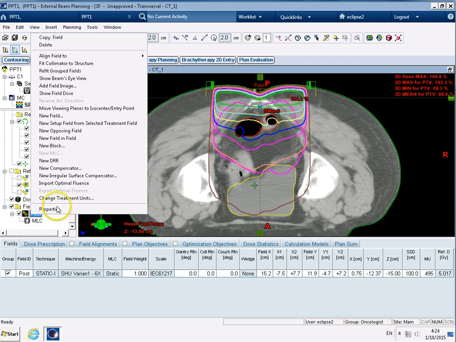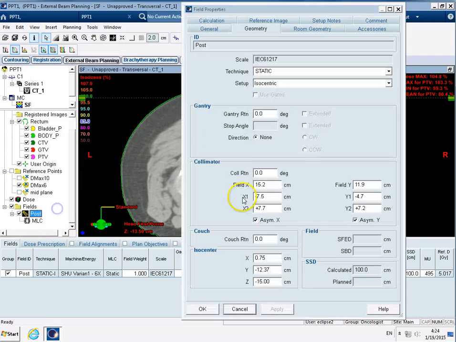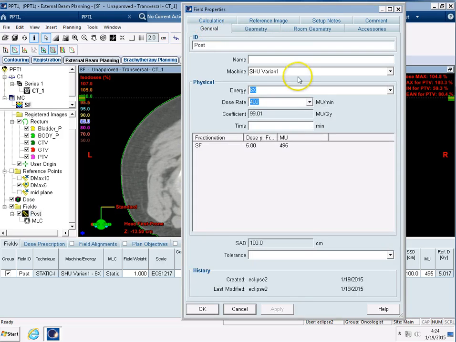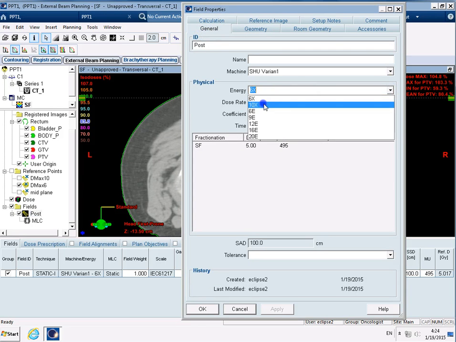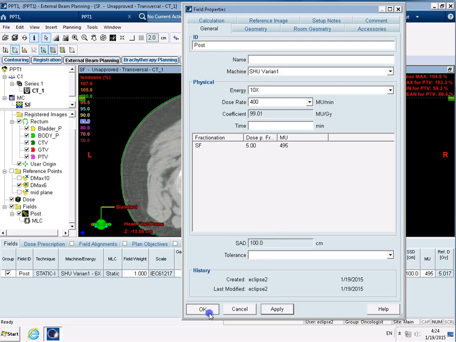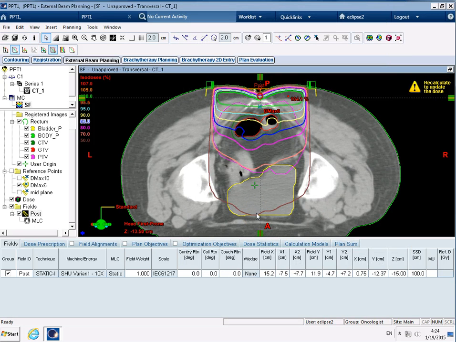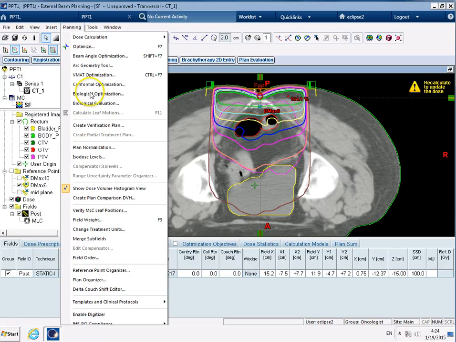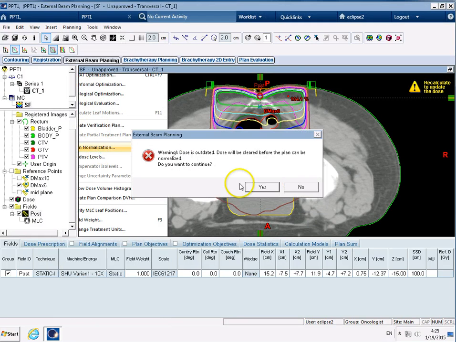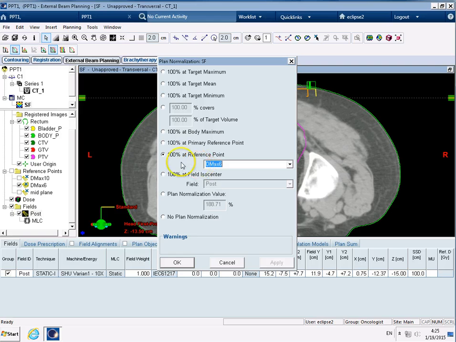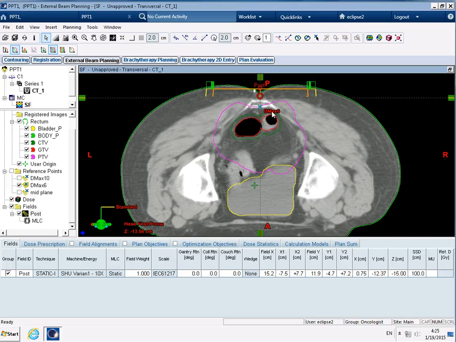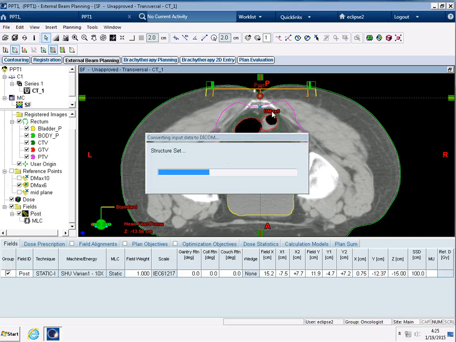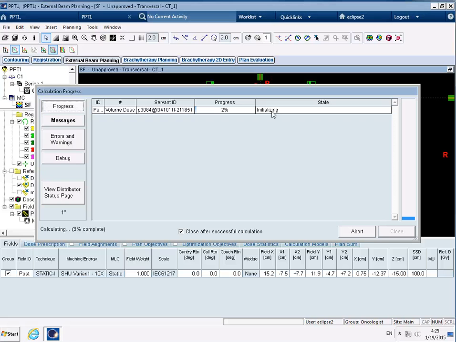So I'm going to right click on my field, go to Properties, General, and change this to 10 MV and click OK. I'm then going to go to Planning, Plan Normalization. If you come up with a warning, click OK, and we're going to change it to Dmax at 10 MV. Okay, so I'm going to click F5 now to calculate.